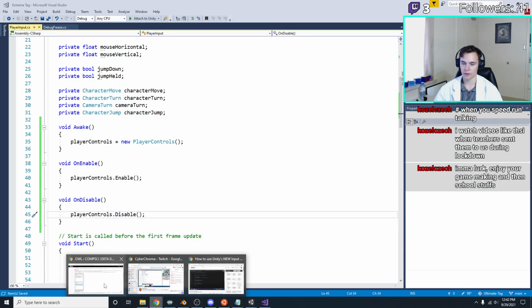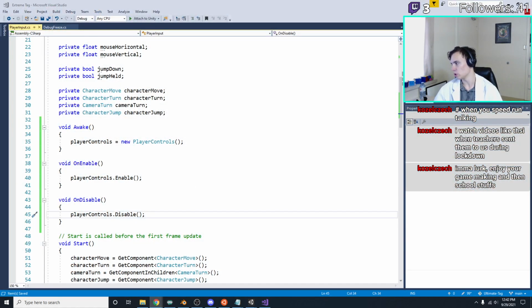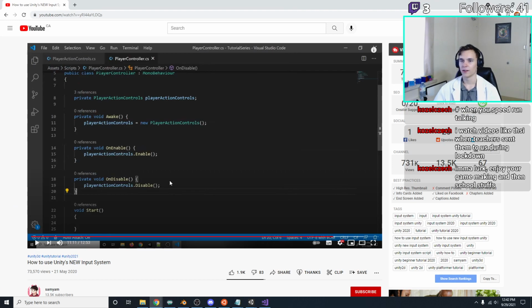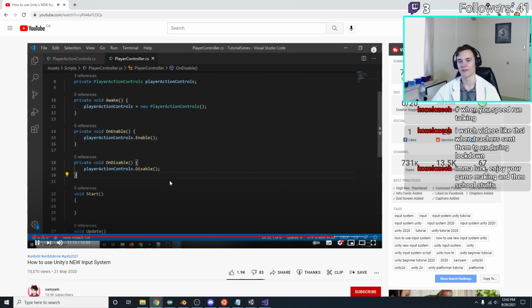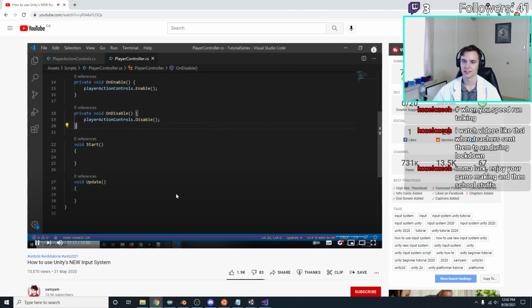With the old input system, you can literally just do an if statement: if the user pressed this key, do stuff. But here you've got to set up all this input stuff. Controls enabled, and now we can actually call them to see if the player is pressing any buttons.